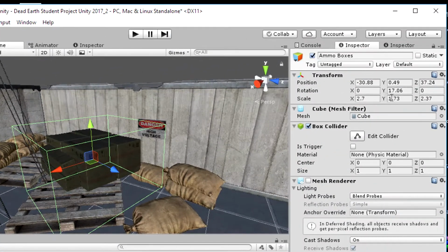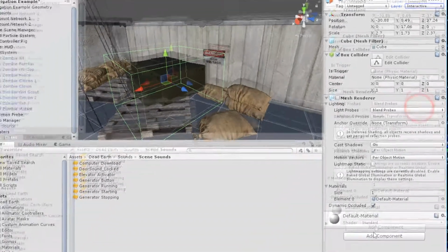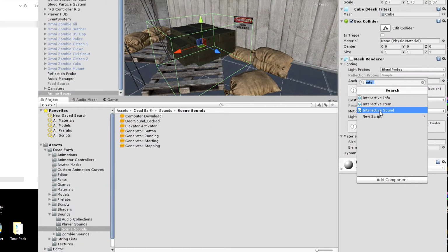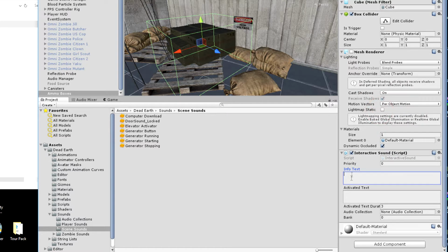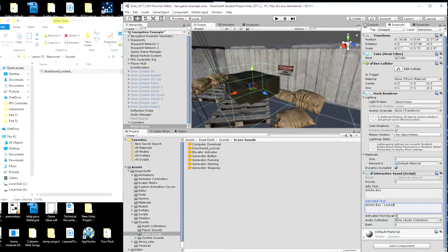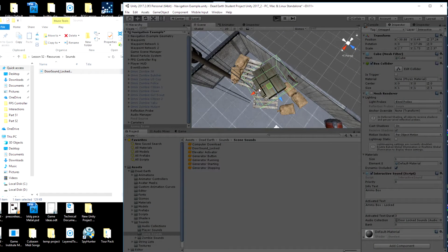Like so, and I'm going to assign our ammo boxes game object to the interactive layer and also add to it our interactive sound script that we've just written. As you can see in the inspector now, the two strings show up as text boxes, so we will say ammo box like so, and then for the activated text we'll say ammo box locked. For the sound duration we'll leave it at 3 seconds for now and we'll assign it our door locked sounds audio collection, being sure to leave bank at 0. Okay, so let's see if this works.